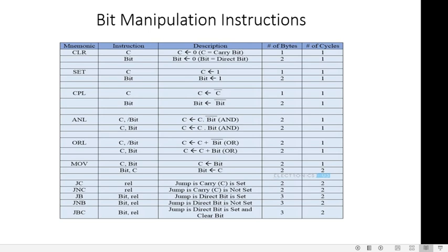Then we have SET, set. If I write SETC, it will set the carry flag. Means now carry contains the 1 bit. So with the help of CLR and SET, we can make the carry flag bit either 0 or 1.